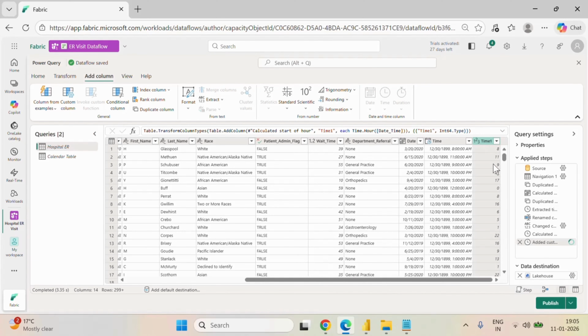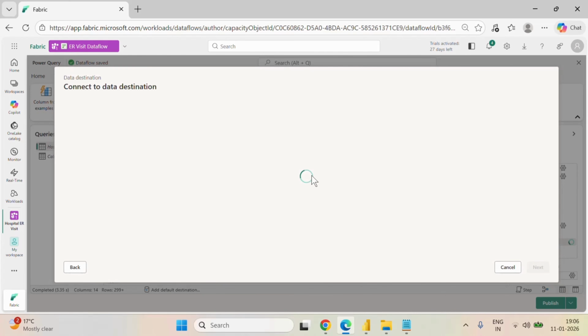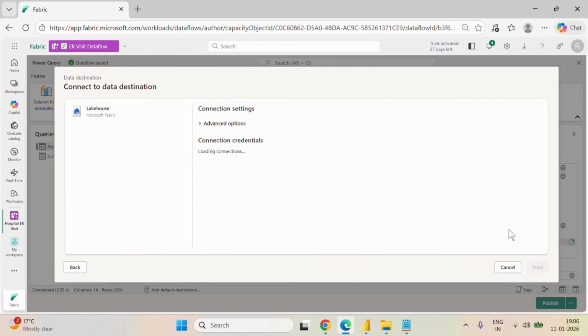You can see we have converted our time column into this format. Okay, for 8 it is showing 8 a.m. For 11 it is showing 11. We have converted into whole number. Okay, so now we have to add this column to our lakehouse. Okay, let me add it.